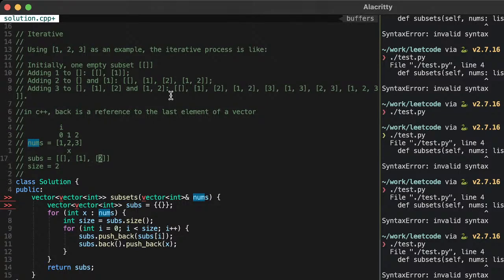Okay, interesting. Nice. Now increment i. i is now 1. i is still less than 2. So we push back like this.